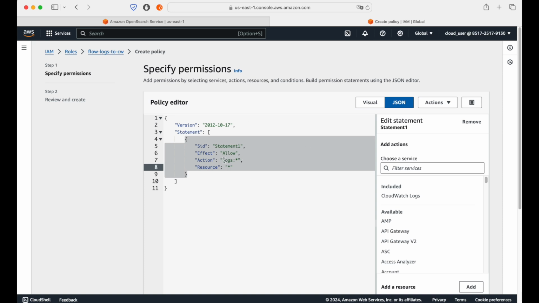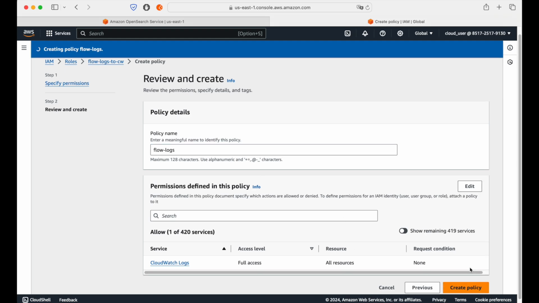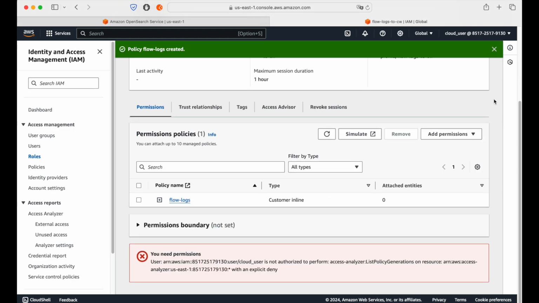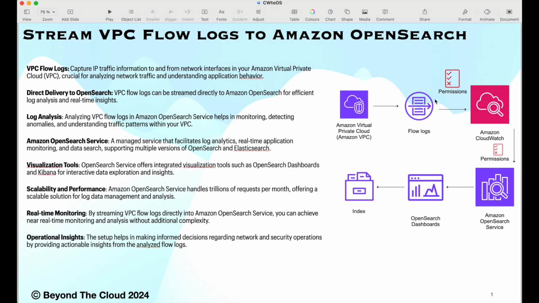So this role will be assumed by VPC flow logs, and it can do everything under logs, whatever the logs have, on any of the resources. So this is what we will create, and we will give the policy name as flow logs, and we will create the policy. Now my flow logs role is done.